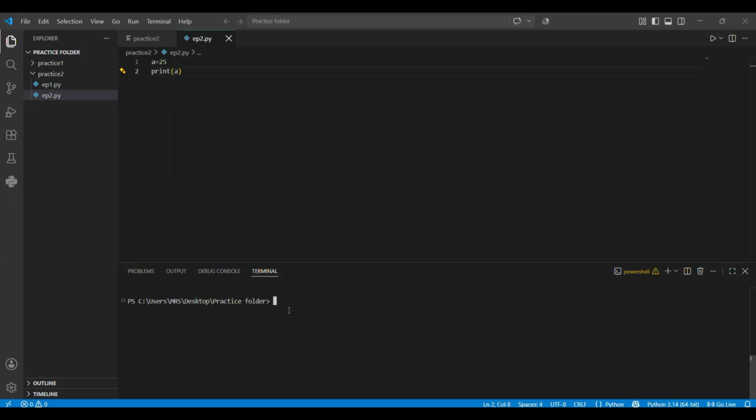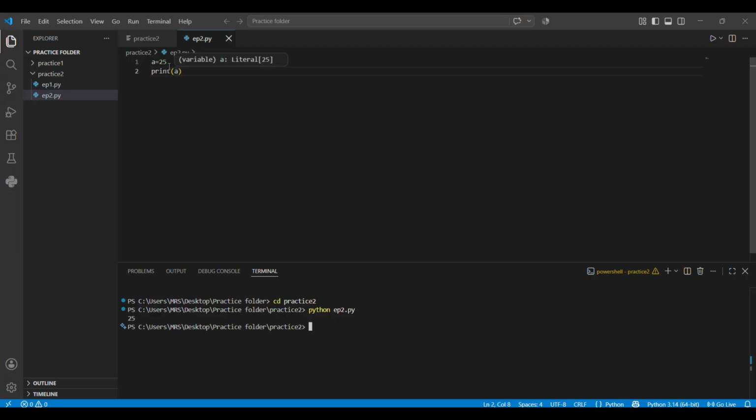In the terminal, we can run by using this command: python space our file name, which is ep2.py. Now you press enter. We are getting 25 as output because we have printed this a value, which is 25.